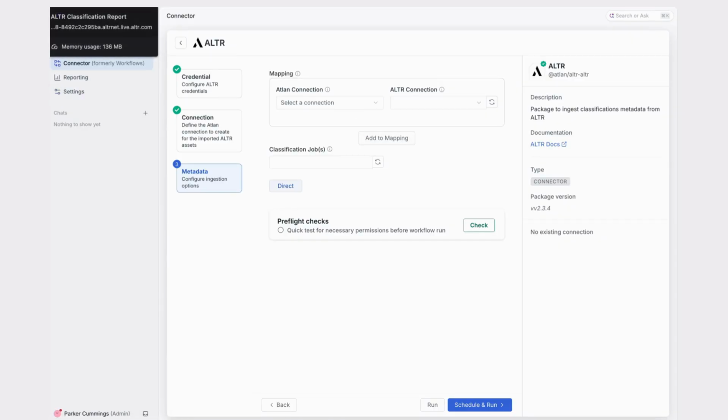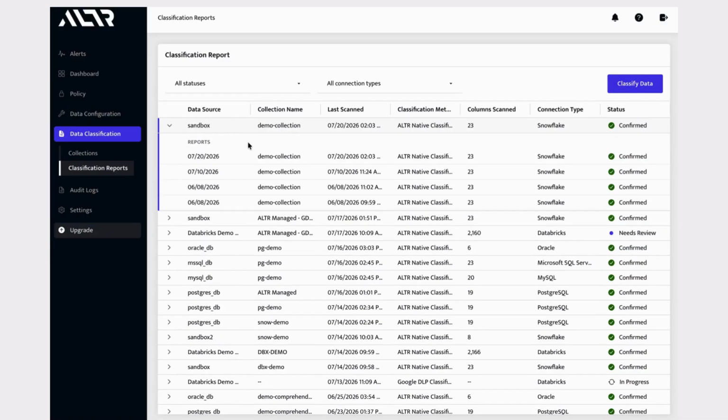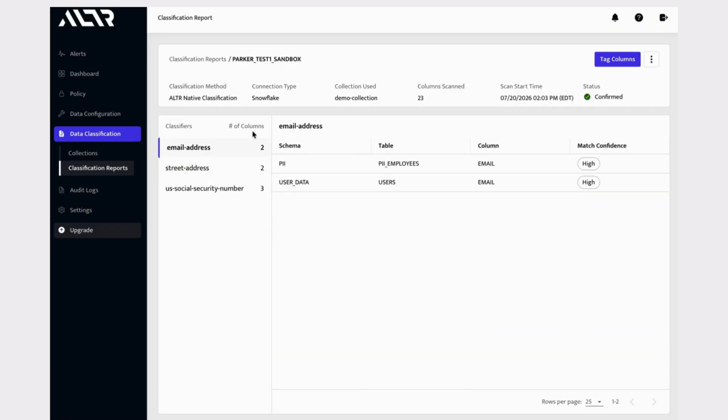So quickly I'll jump over to the ALTR platform and show you our data classification offering here. This is a classification that I've run on one of my Snowflake databases, and as you can see there's a couple different classifiers here. There's an email address, a street address, and social security number. And as you can see across this whole database that I've scanned, these are the columns that I was able to find for each classifier. So I have two different tables here with an email column, two different tables here with a street address, and three that might have an SSN or something related to SSN.